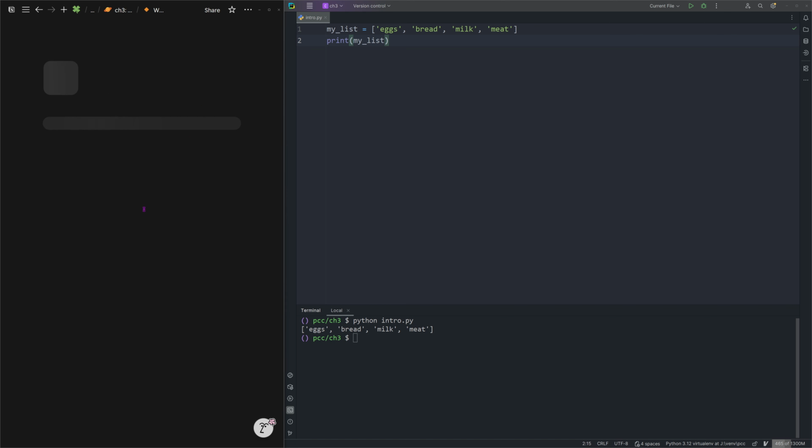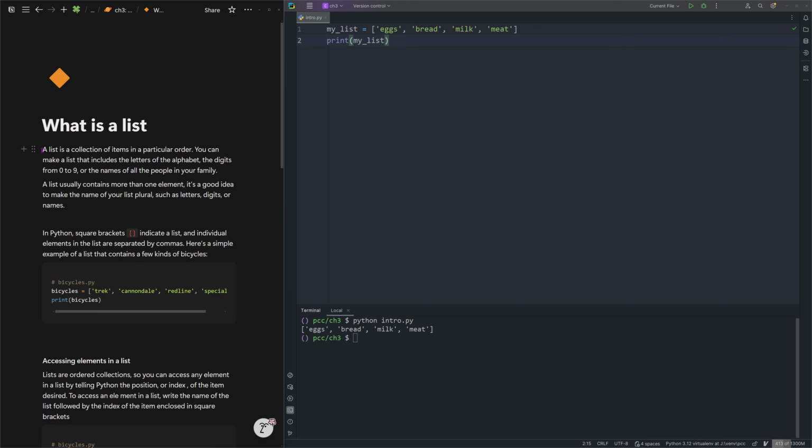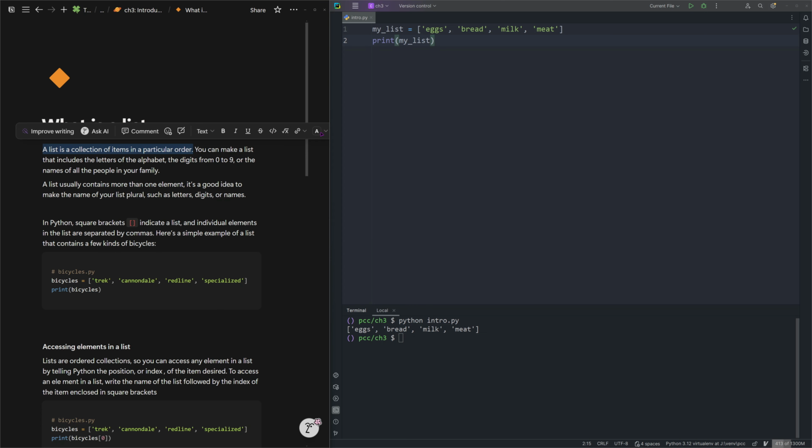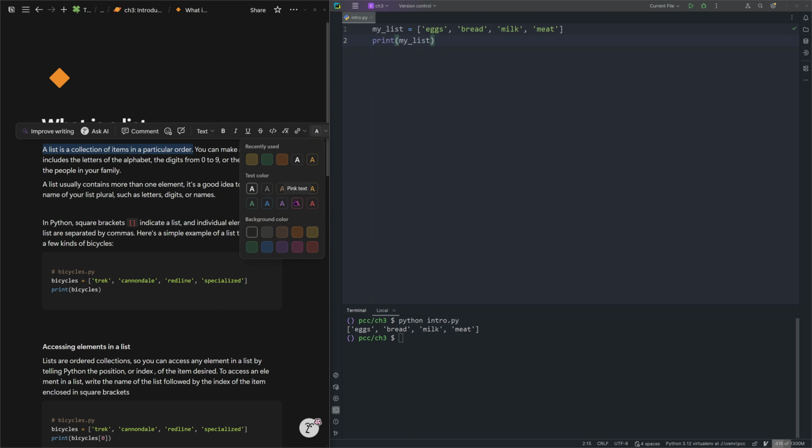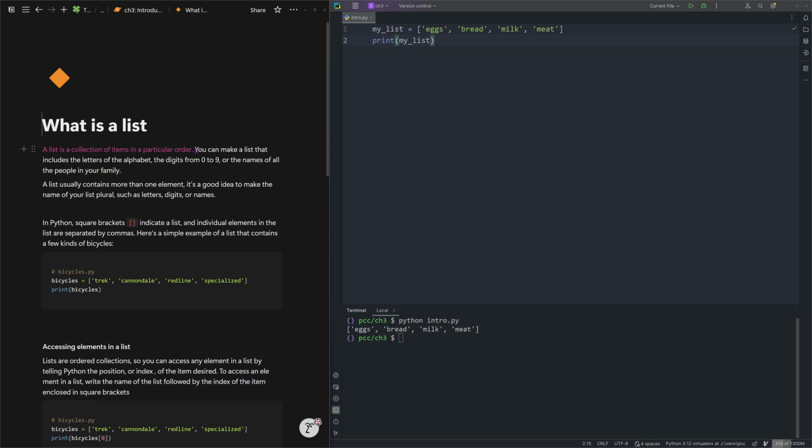So what is a list? Let's see. A list is a collection of items in a particular order. Yeah, that's a very good definition. You can make a list that includes the letters of the alphabet, the digits from 0 to 9, or the names of all people in your family. Yeah, perfect. So it is a collection of items in a particular order.